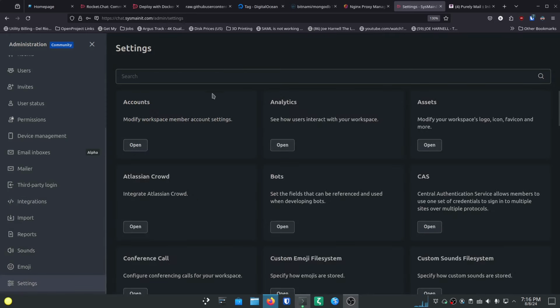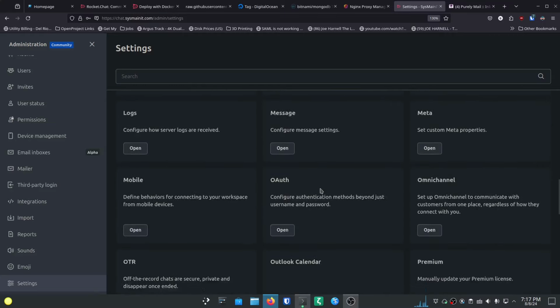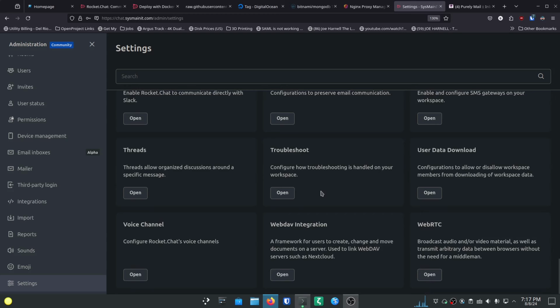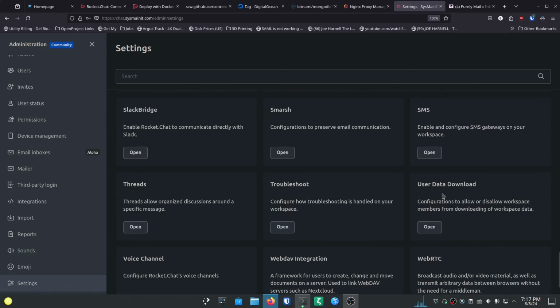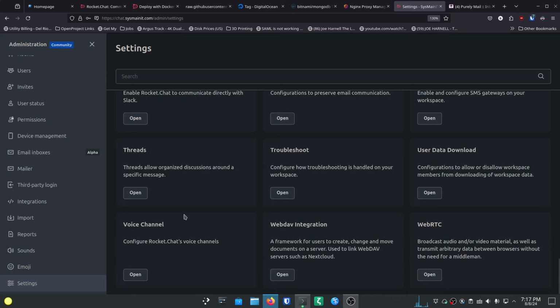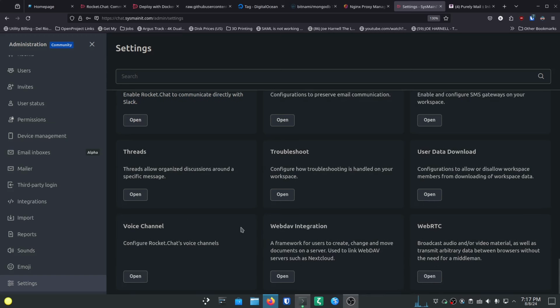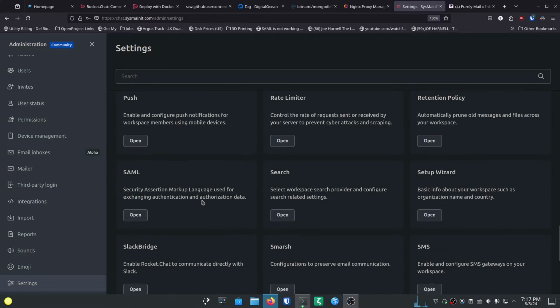And then you've got the more generalized settings that go along with all of this stuff. So you've got account settings, you've got analytics settings, you've got assets, you've got, again, a scrollable section of things that you really need to come in and go through to understand what all this can do. So it's got WebRTC setup that you can do. It's got user data download to help be compliant with GDPR stuff. It's got SMS setup if you want to do something with different SMS vendors. It's got Smarsh. I'm not really sure what that does, but I think it does something that helps with email kind of things. You've got bridges, so you've got the Slack bridge, you've got threads, you've got voice channels, you've got WebDAV integration. You've got all kinds of things here that are definitely worth looking at.